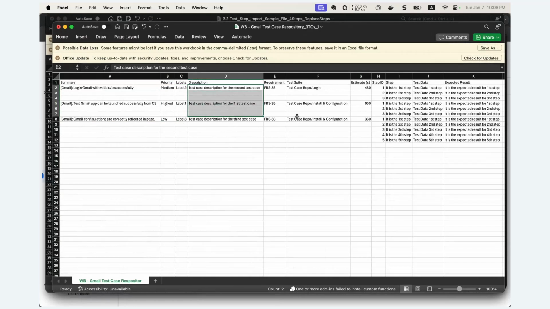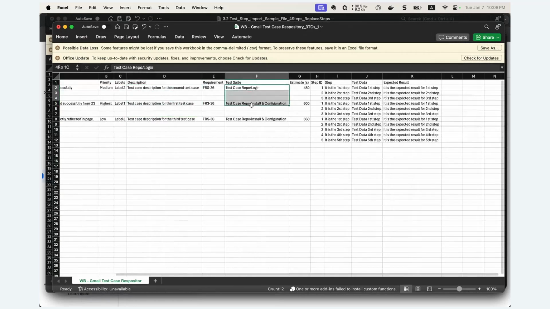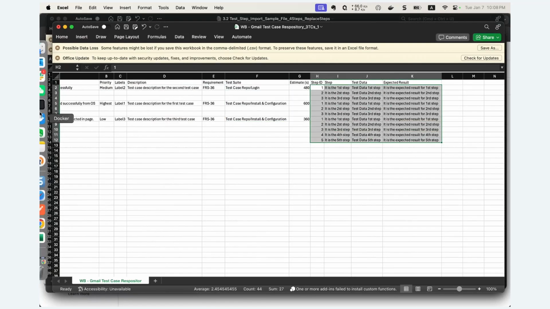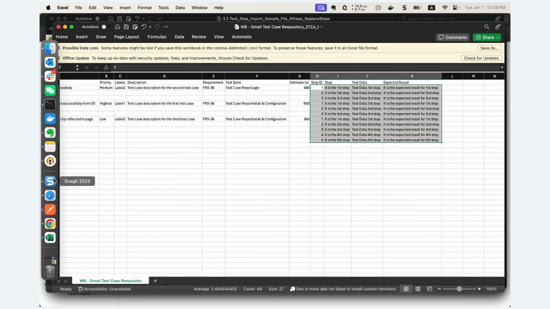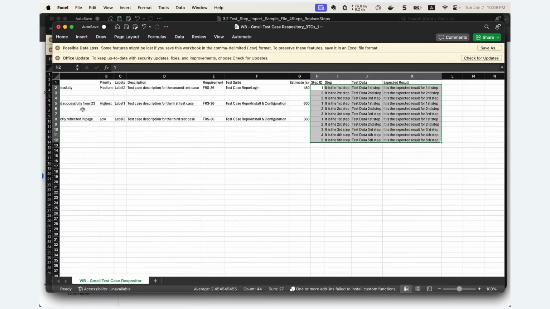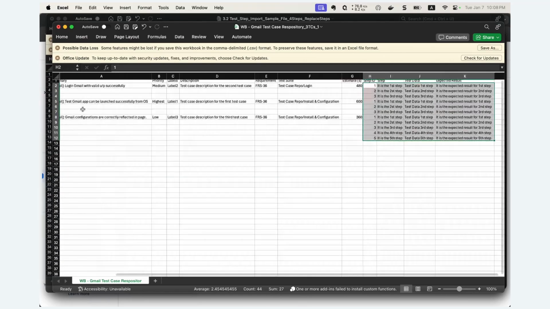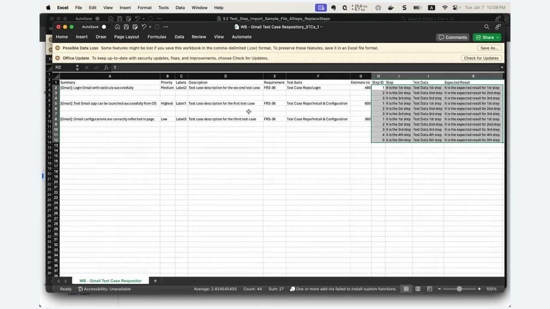So the most important part is here. You see we have a test suite column to structure my test cases. I mean, once the import is done, the structure will be created as well. And also I have multiple steps. So let me show you how to create test cases, I mean, 3 test cases from the CSV file, and also set up the folder structure.